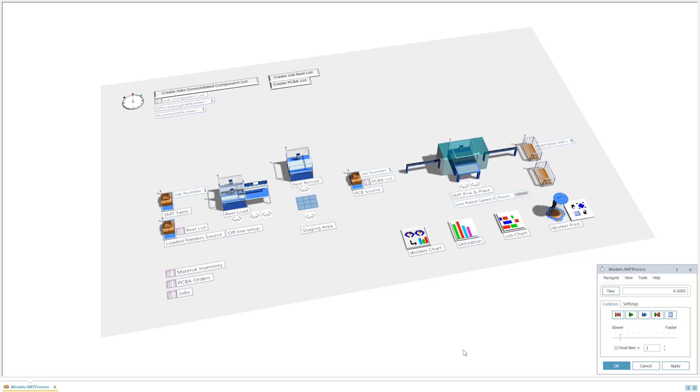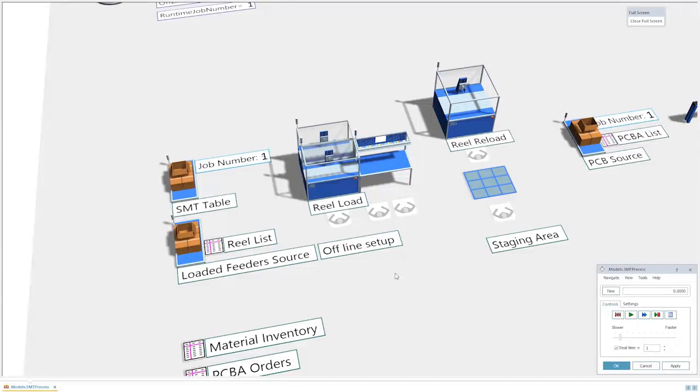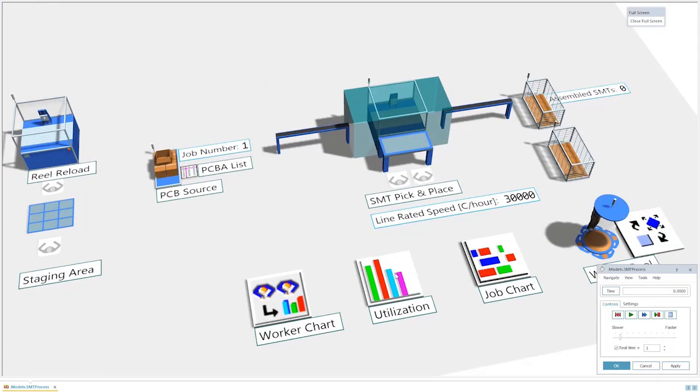For this demonstration, we will use a basic configuration. We have the offline setup, where according to the setup list, reels are loaded into feeders and placed on an SMT table or a trolley to be later carried to the SMT pick-and-place machine. We have one SMT pick-and-place machine.